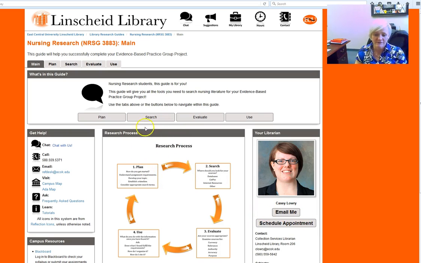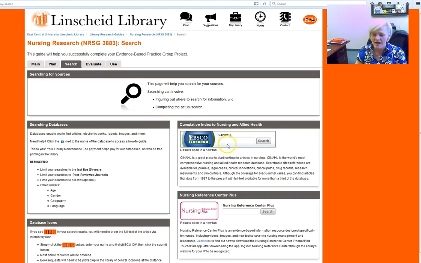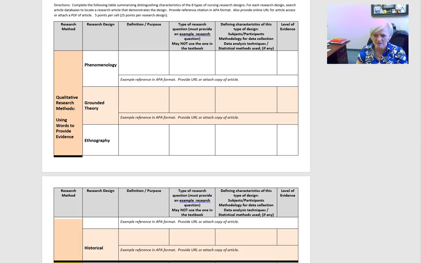So what you're going to do for finding your articles is click on search, and then I would suggest using this CINAHL search bar first. So let me look back really quickly at what we're looking at here. So we're looking at a phenomenology first. Just a little hint, a lot of research, especially qualitative research, will kind of give you a hint to their research design in the title of the article.